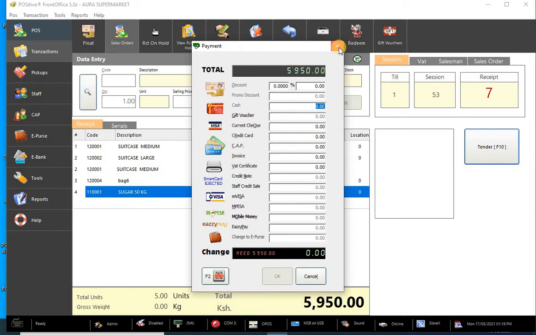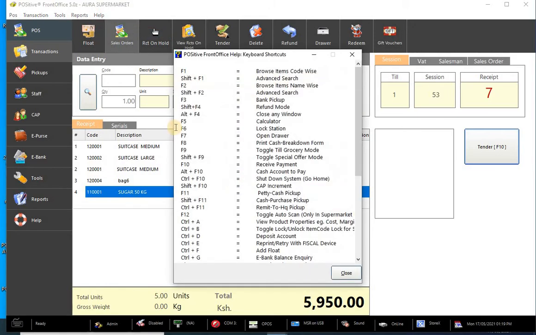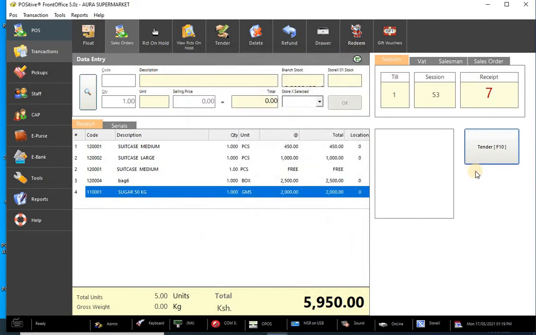Or if you've forgotten, though this one the cashier cannot forget, it still comes back to our helps here. You can check the helps and you can see F10. This is now receive payment. F10 shows you here it is receive payments. That is now tendering. So let's say you tender here.